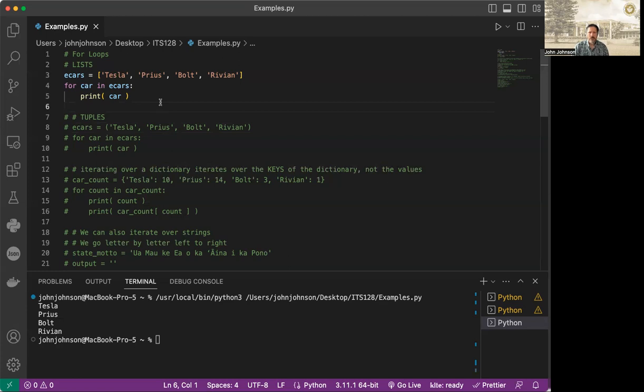So this is something that's useful if you want to do something on everything in a list. Let's say you had a list of numbers and you wanted to square every number in that list. You could use a for loop to go over it and square every single element in there. So this is just something convenient for when you want to iterate over an entire list of things.